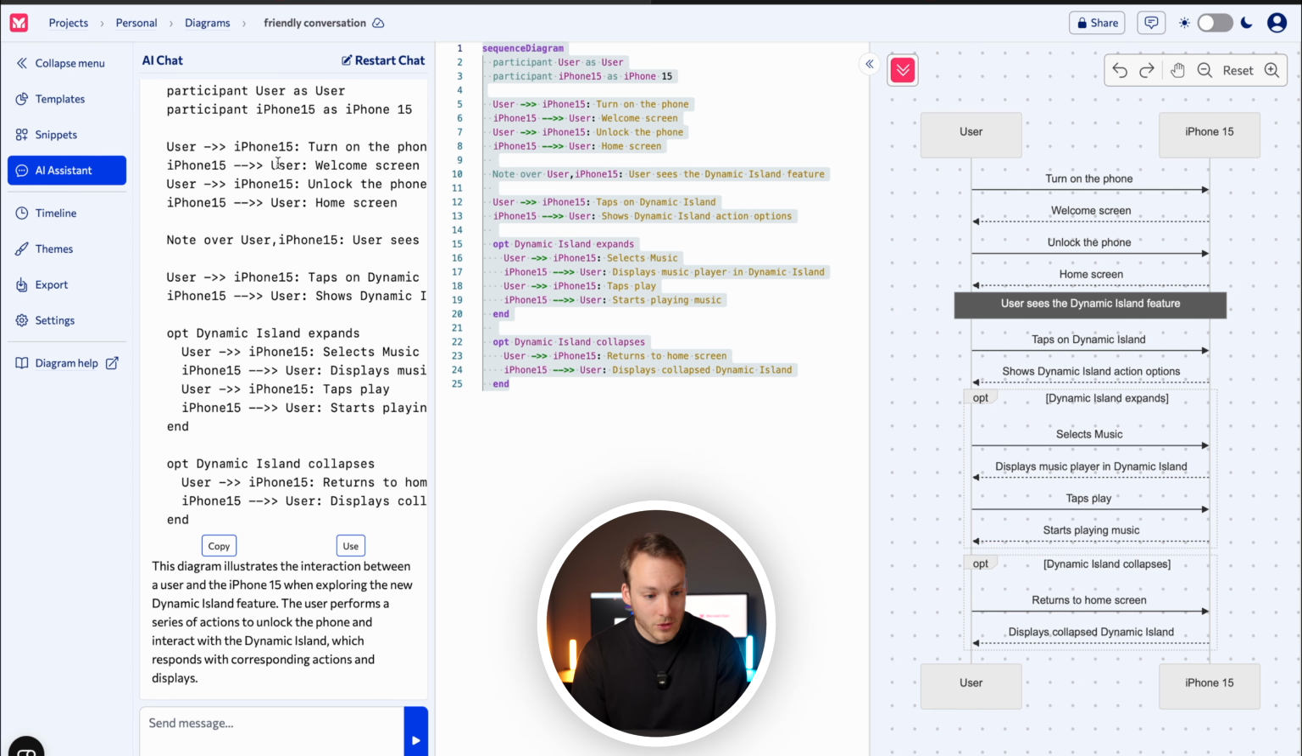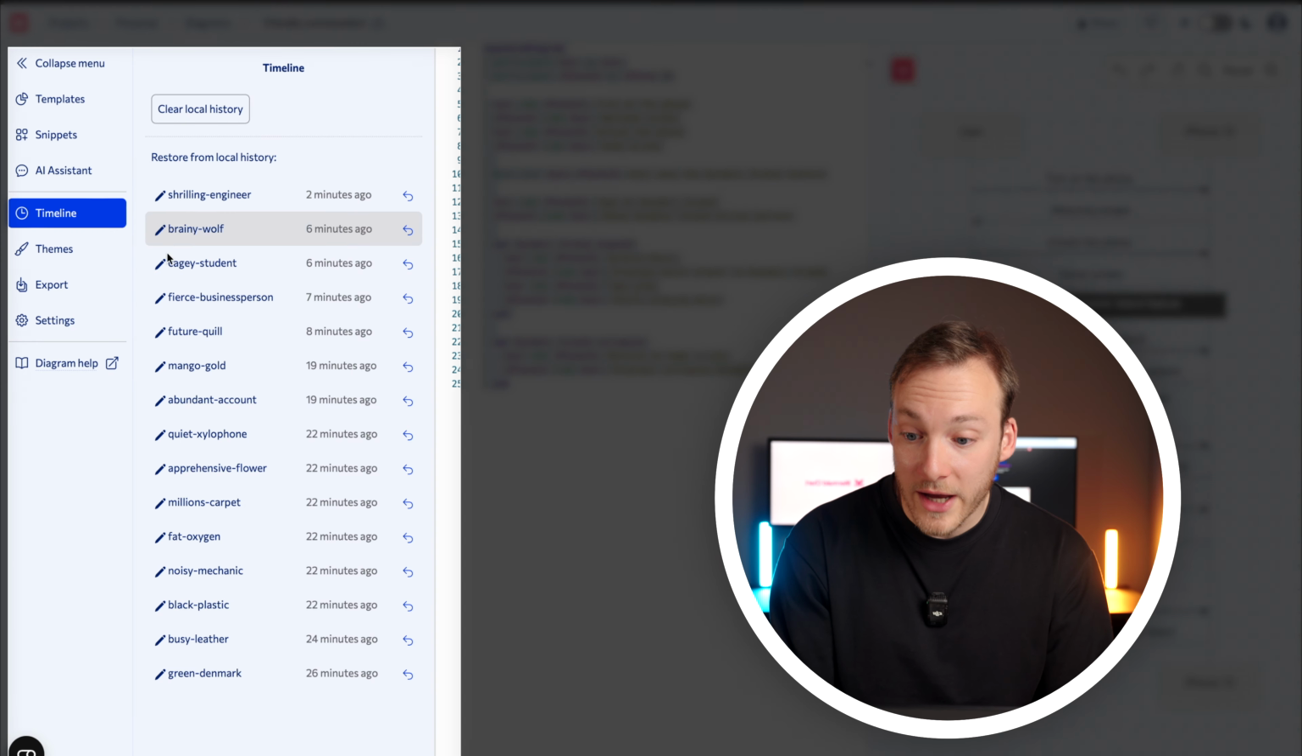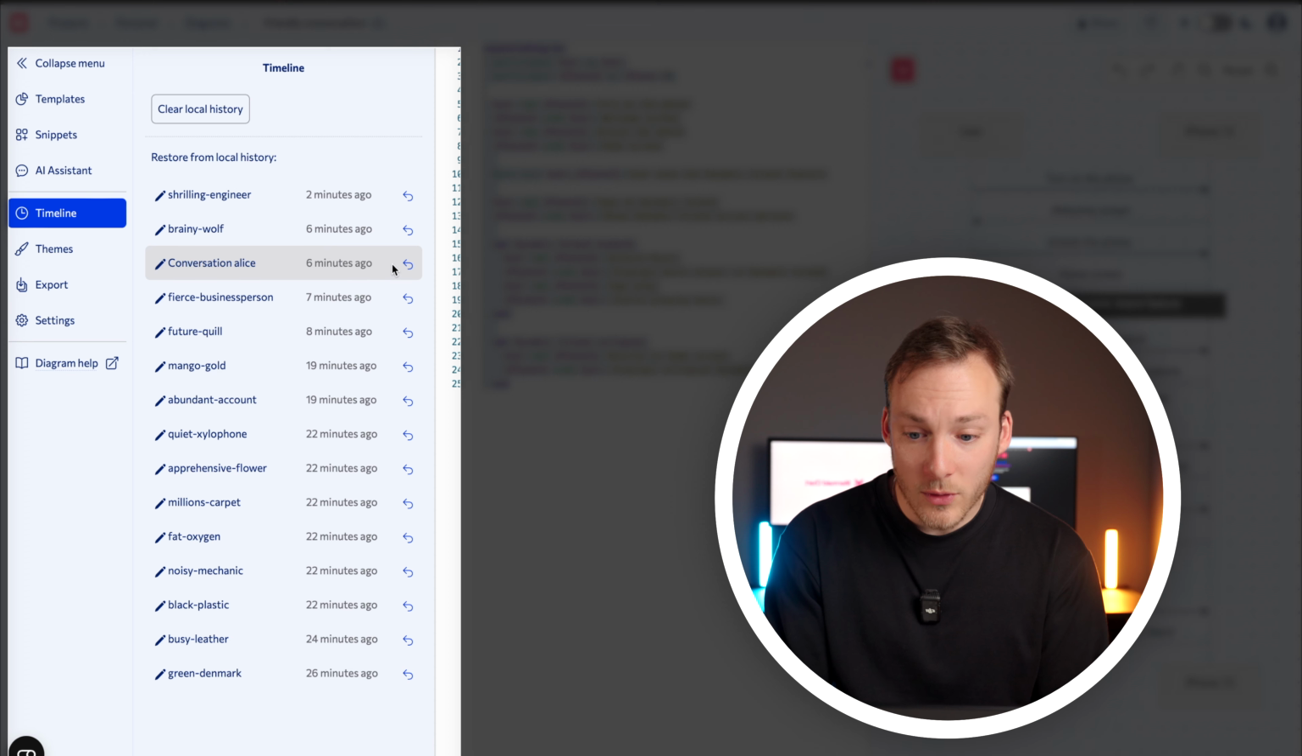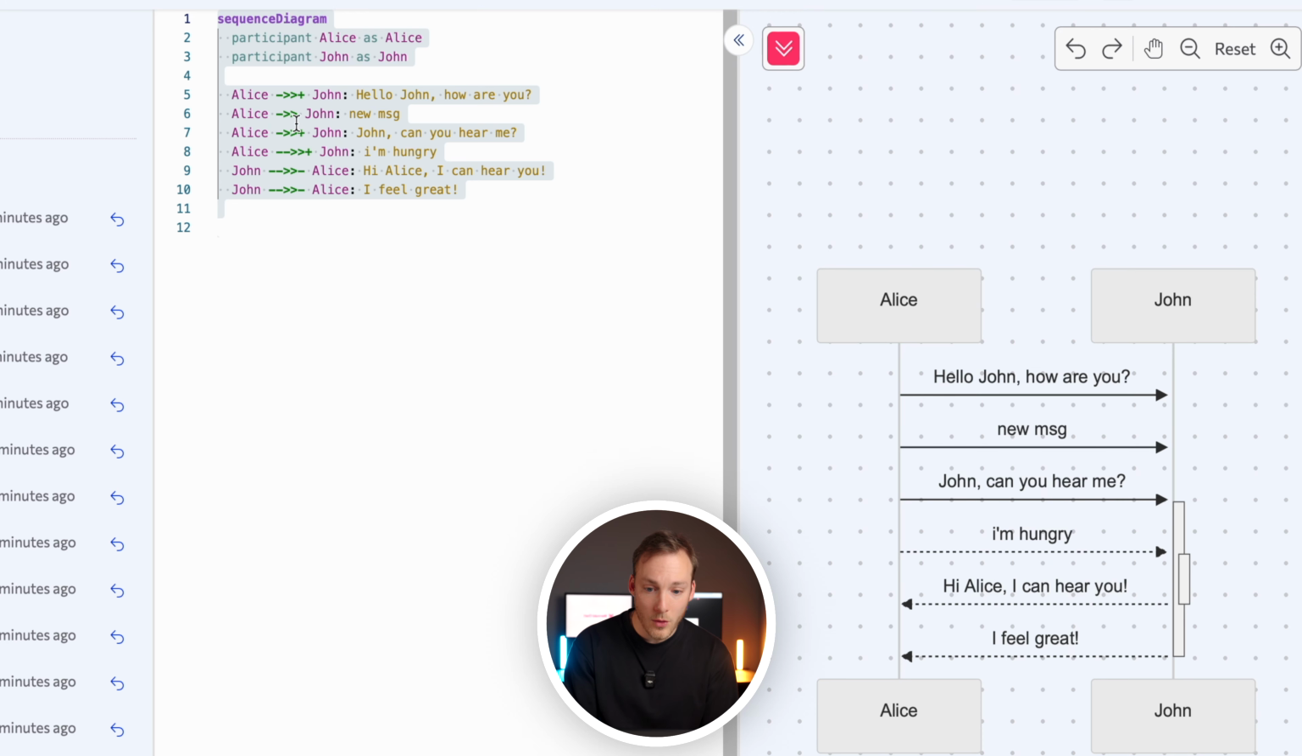Also, if you have just overwritten your diagram and you want to get back to it, don't worry too much, because every action that you take within the platform is automatically saved. So you can just go to the left menu and click on timeline, and there you see all the actions that you have made. Here you can name them or revert back to them. So let's name this one Conversation with Alice. And if you want to revert back to it, just simply click on this arrow over here. And as you can see, now we have our original sequence diagram.